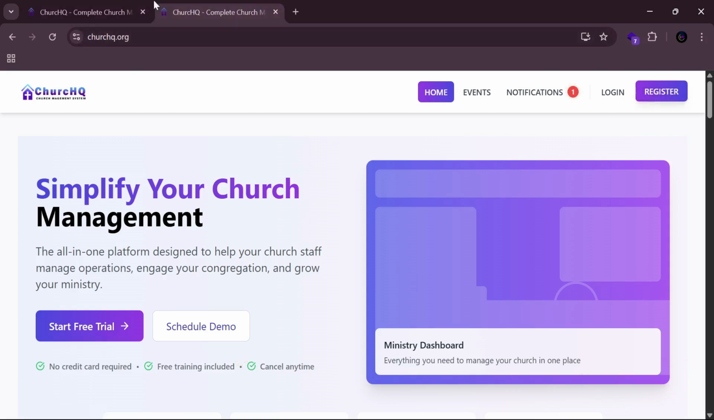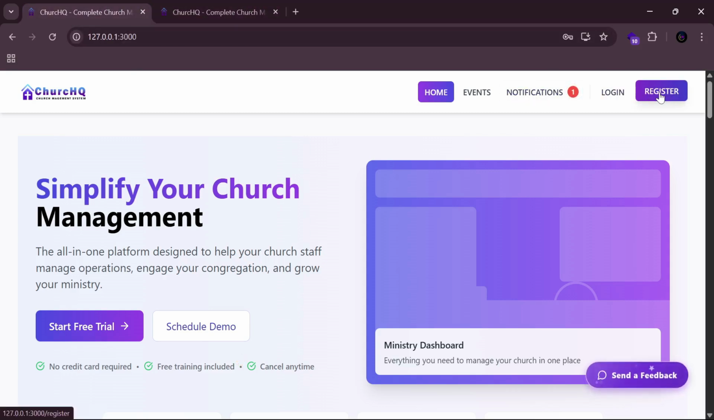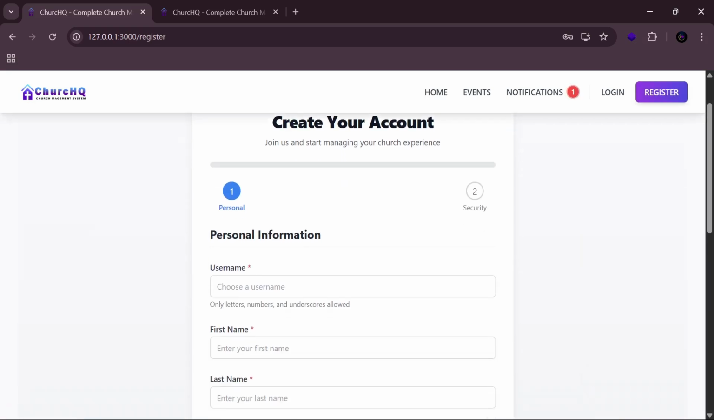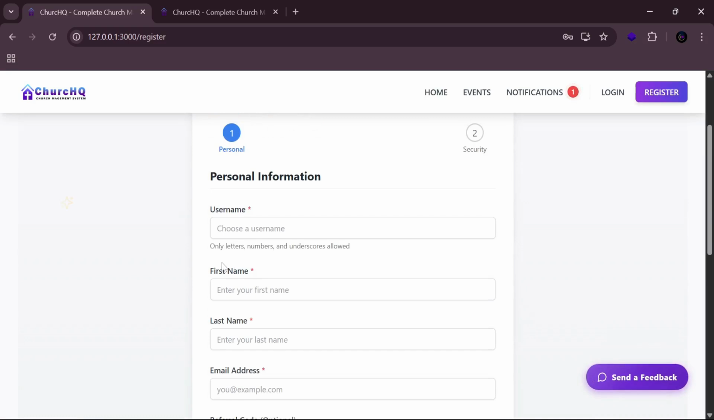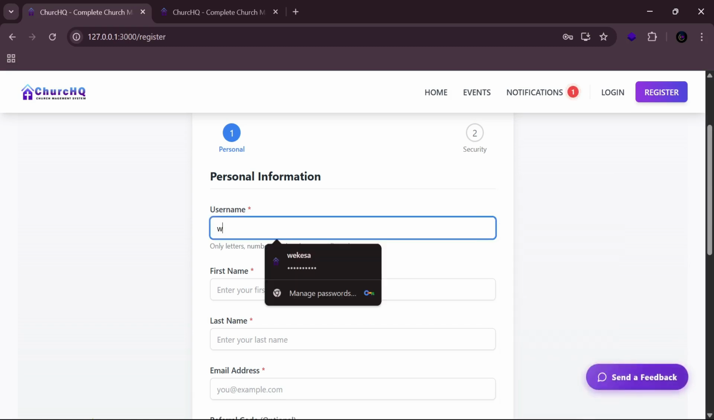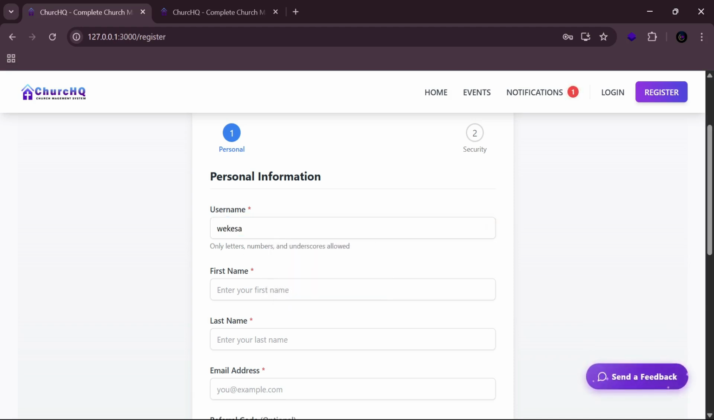You click on the register button, and then here you will fill in your name, your username. Actually, the username should only contain letters, numbers, and underscores, and also the username should be very unique. So here I can choose any username. Let me use Wekesa. Remember, there's no space. It only entails the characters here. Of course, you can use letters, numbers, and also underscores.